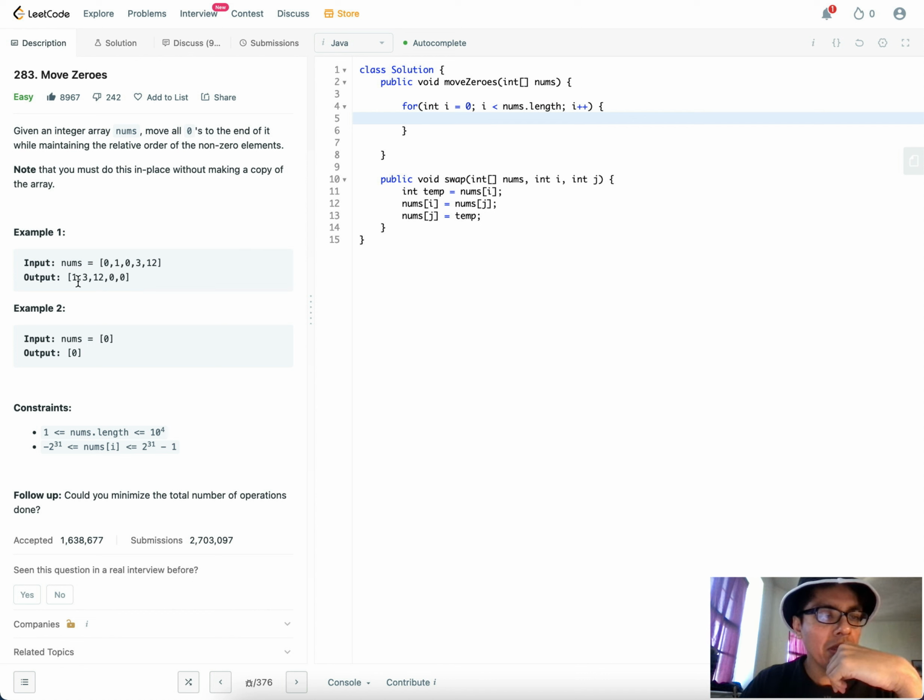Okay, and then next we do this to the 12. 1, 3, 0, 12, 0. Then we iterate again. 1, 3, 12, 0, 0. Okay, there you go. And that pretty much, I think, solves it, right, that's the process.